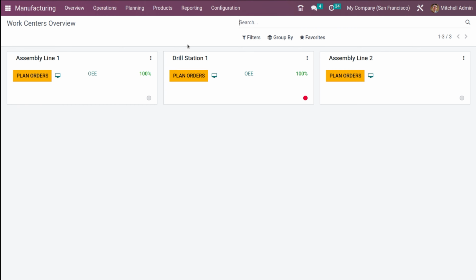So that's a simple workstation over there. Similarly, we have such things inside different workstations as well. Now here you have a filter where you can see the archived workstations, and then you have group by where you can group it based on company, and also we have a favorites menu. So that's the overview section.